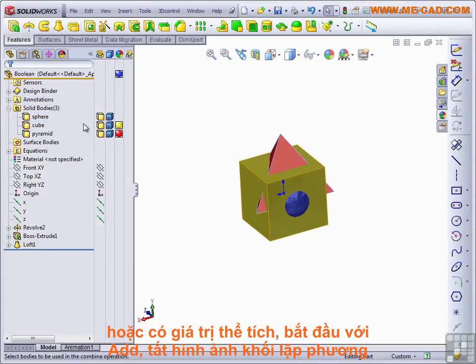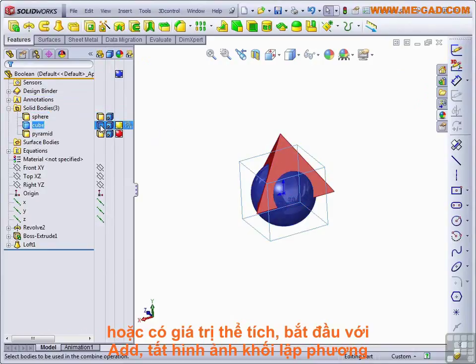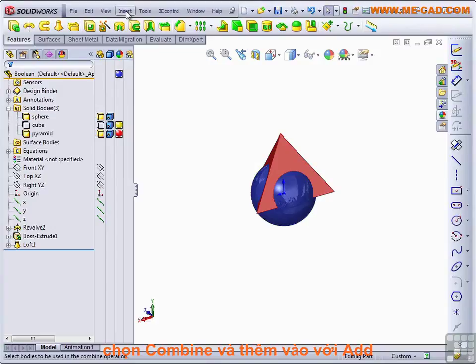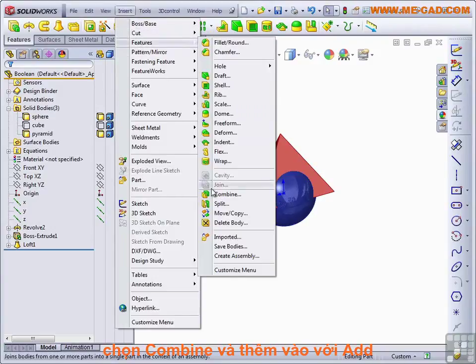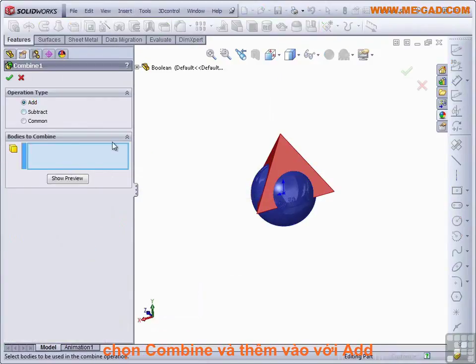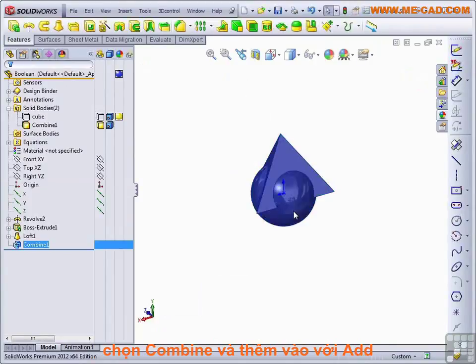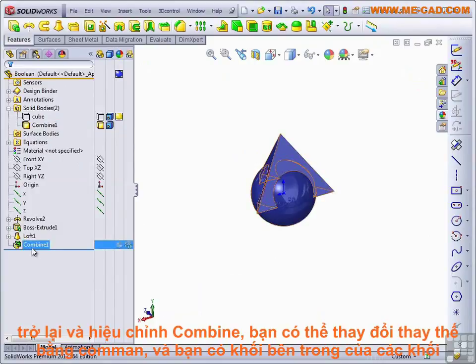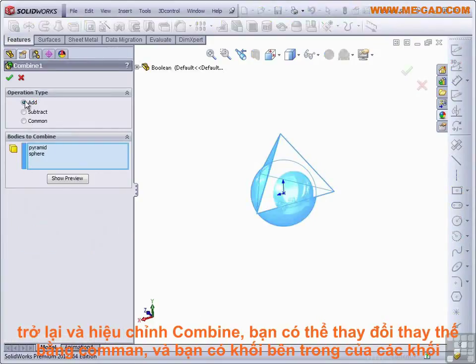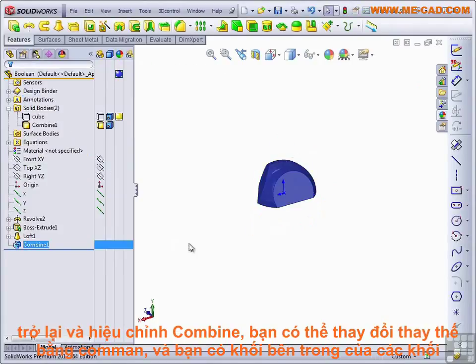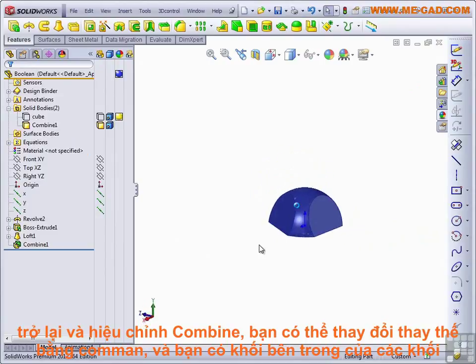First, I'm going to turn off the cube display and insert features combine to add together the triangle and the sphere. When I right click to accept, they've combined now into a single solid body. If we go back and edit the combine feature, we can change this instead to common. And what we're left with is just the volume of material that would be inside both of those shapes.